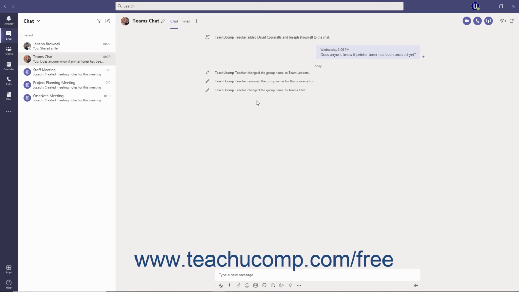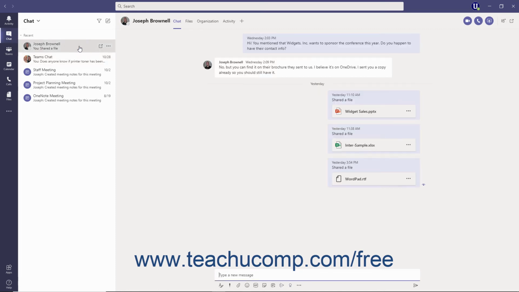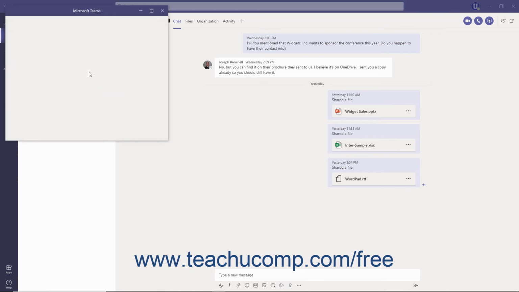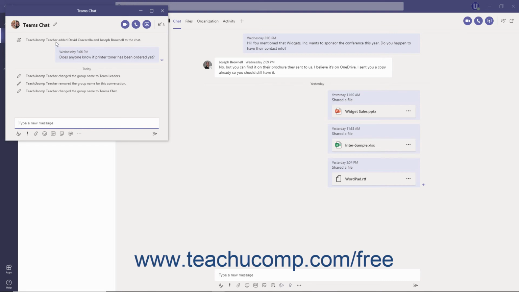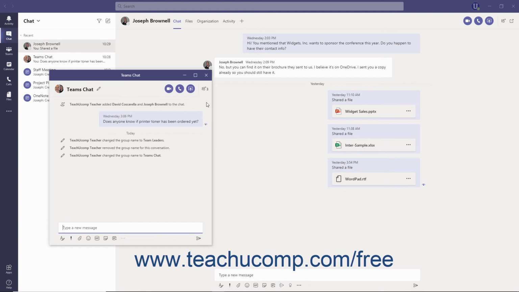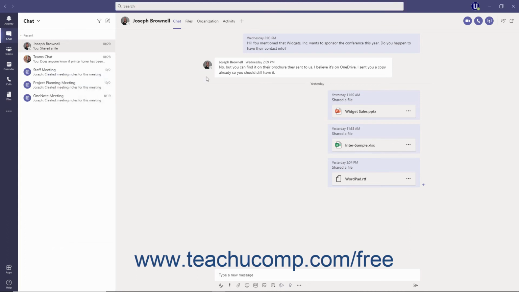To pop a chat window out as a separate window so you can multitask while chatting, click the Pop Out Chat button in the upper right corner of the chat content window. Alternatively, click the Chat button in the app bar, hover over a chat, click its More Options ellipsis, and then select the Pop Out Chat command from the menu. When you pop out a chat, you can click and drag the window to move and resize it. To close it, click the Close button in the window's upper right corner. Any activity is saved into the original chat window. You can pop out multiple different chats simultaneously, but not the same chat in more than one window.